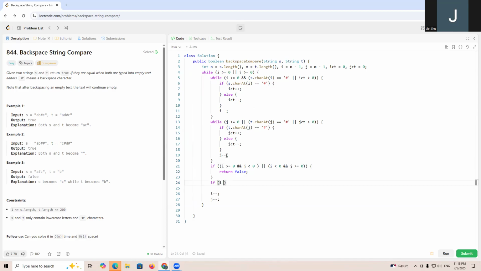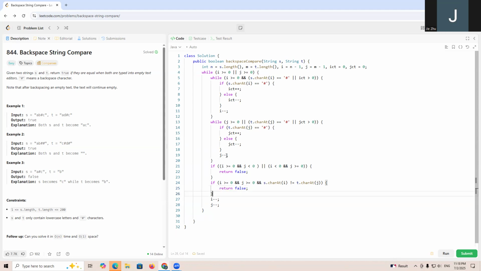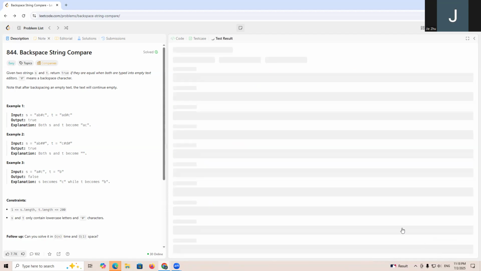If I is greater than or equal to 0, and j is greater than or equal to 0, and s.charAt(I) doesn't equal t.charAt(j), in this case we should return false. So in the end, when we jump out of the while loop, both I and j will be -1, and we return true. So this will be the code.